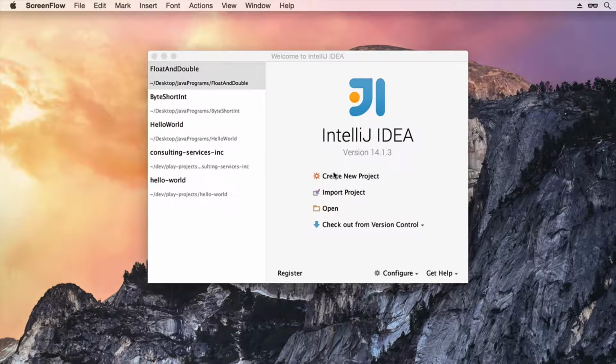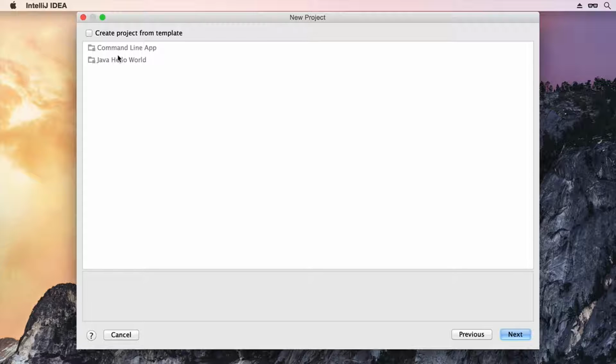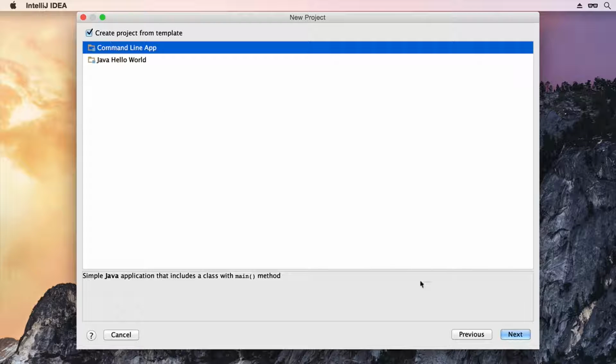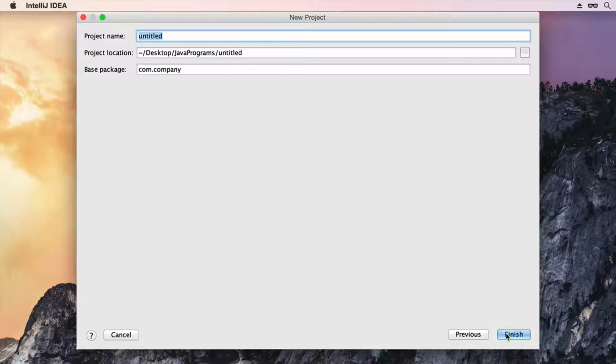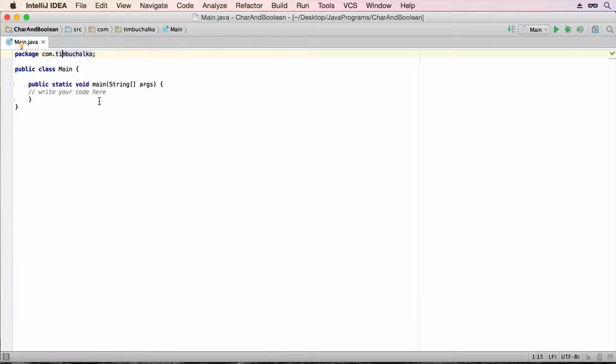So we're going to create a new project. I'm going to click on Java, as I've done in the last few videos now. Create project, make sure command line app is selected. I'm going to call this char, C-H-A-R, and Boolean, B-O-O-L-E-A-N. Company name, I'm going to make that Timbercharka again, com.timbercharka, but you can make that whatever you want. Click on finish. And I'll just double click that to make more space, and let's get started.